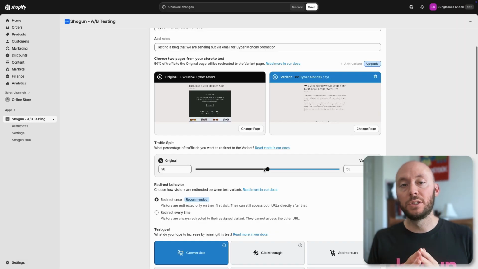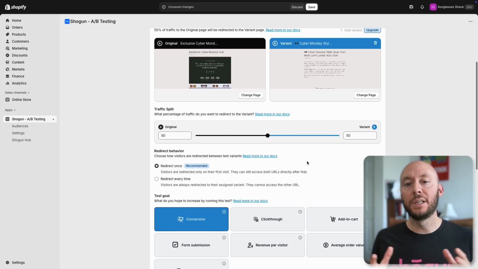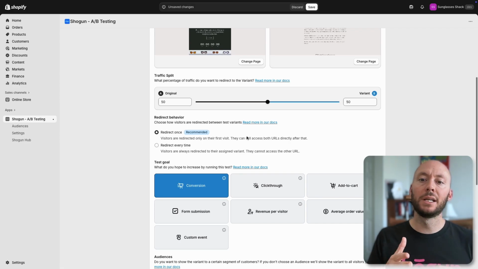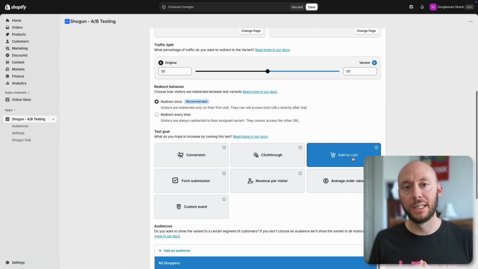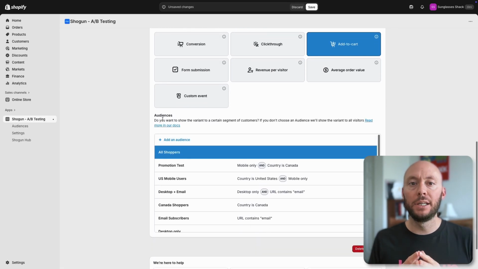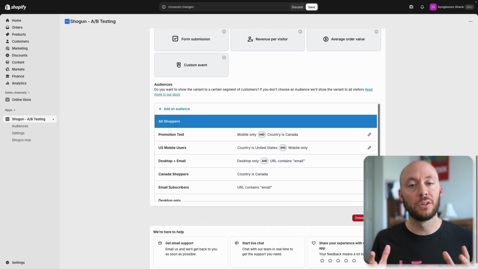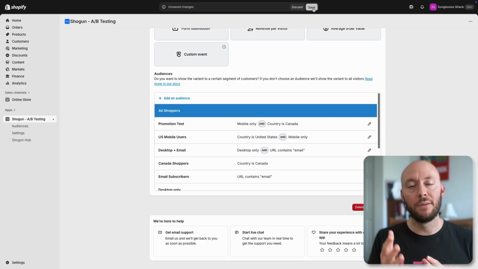And obviously you can select your traffic split if you want to do a different split besides the 50-50, but in this case, we'll leave it alone for now. And for the test goal, I actually want to make sure that I'm selecting add to cart for this particular test. That's what I'm most interested in testing for this blog post. And if I wanted to add an audience here, I could pick location, device type, etc. But for now, we'll go ahead and skip that. I want to go ahead and just keep this open for all audiences. So we'll go ahead and save our test up top.